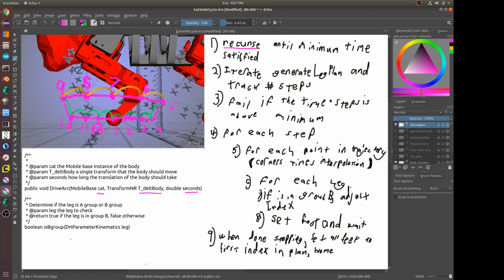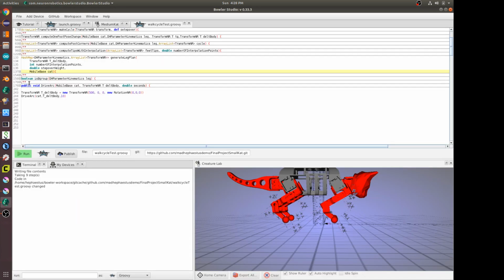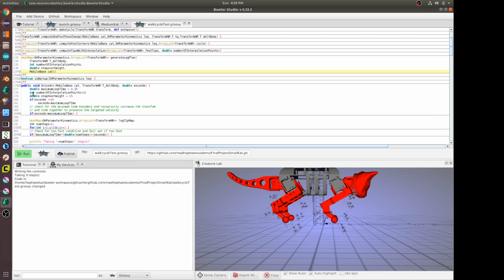So if the command requires that we either move too fast or that we take a step that's impossible, this is going to figure out for us, given the speed based on the body delta and the seconds, whether or not we can take one step. So we're just going to recurse and make sure that that time is big enough. And the way we implement that recursion is we simply, let's take a look here.